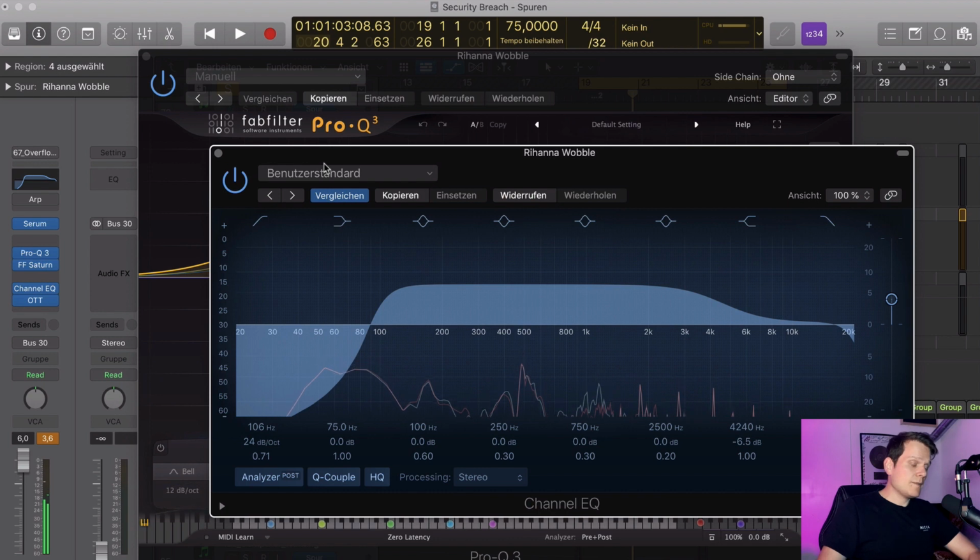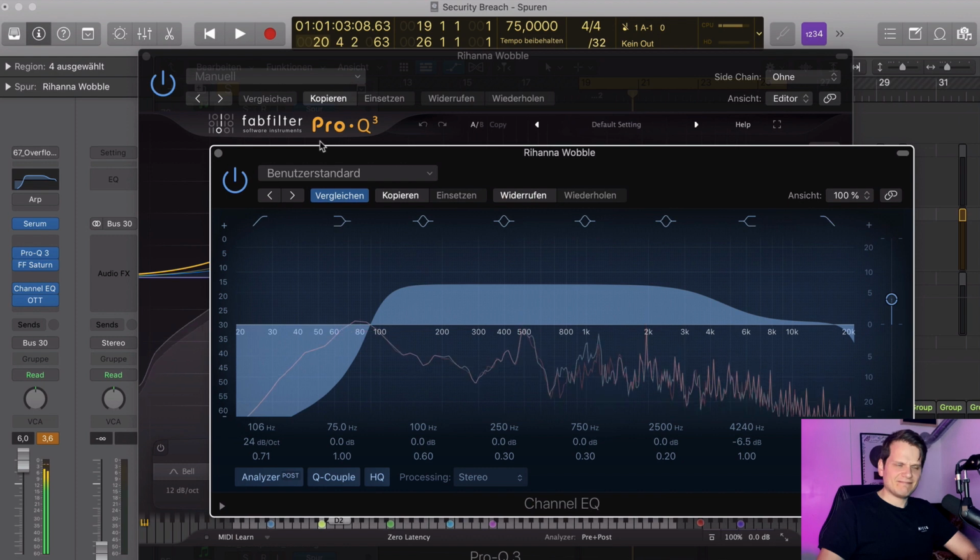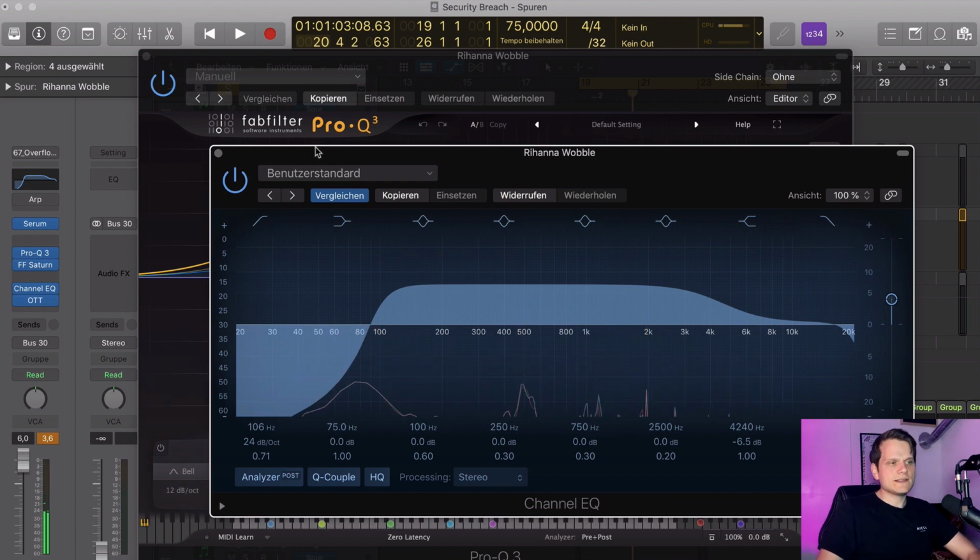Funny thing about the whole sound is if I play it on my MIDI keyboard and I play the notes too short, I get this really crazy resonance. Which is pretty interesting. I think you can do lots of crazy sound design stuff with this. And this is the wobble sound from Security Breach.